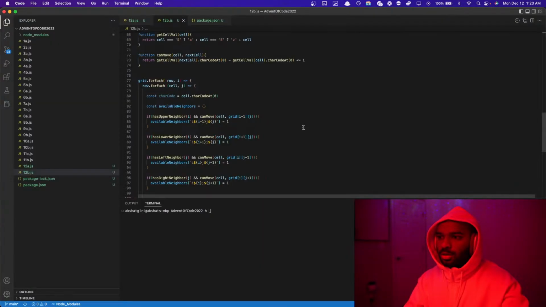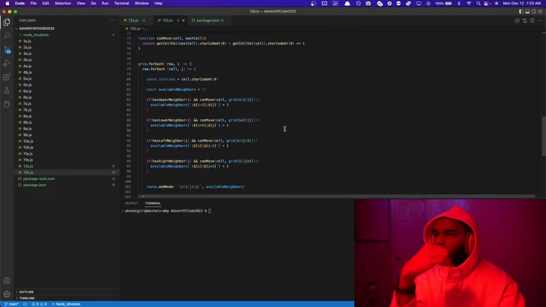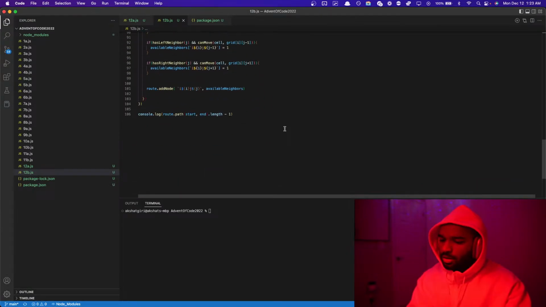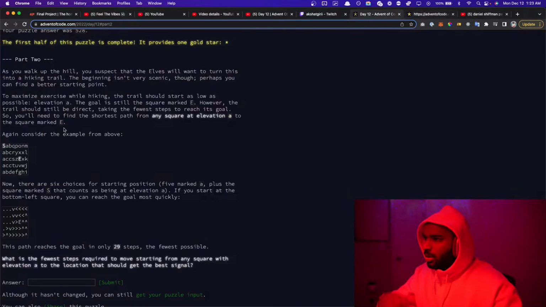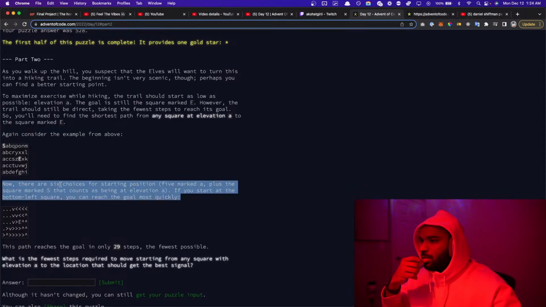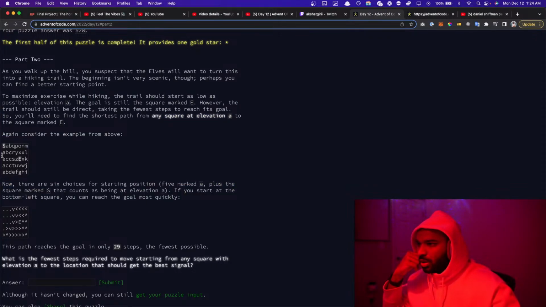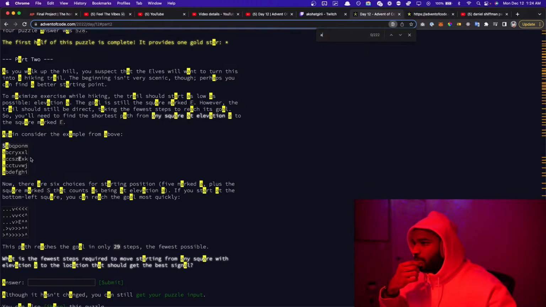So we can do... So can we only go to connected A's, or can we go to any A? Elevation A, of course, those squares. Now there's six choices between positions: 1, 2, 3, 4, 5. Is there an A that is unconnected? Oh, and the S by itself.